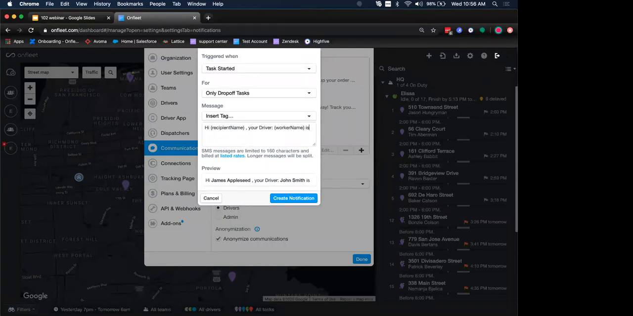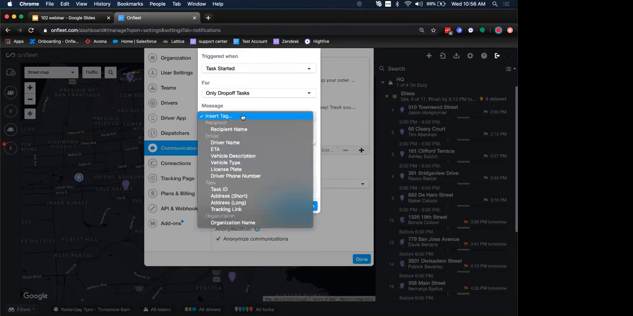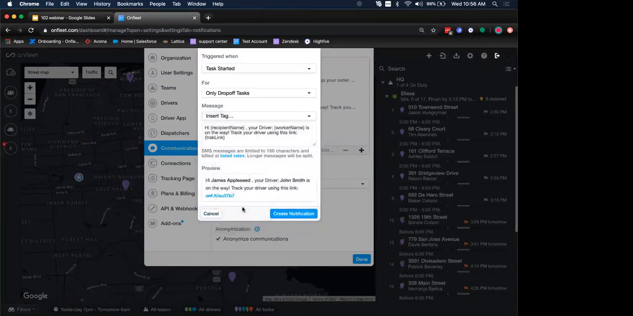Whoops, as I'm typing, "is on the way." Really a great option here that I definitely want to point out is the tracking link. Track your driver using this link, and then enter in the tracking link. We'll get to how to customize this tracking page in a minute, but it's super awesome. Definitely recommend using it in your customer communications. So let's just create that notification there.